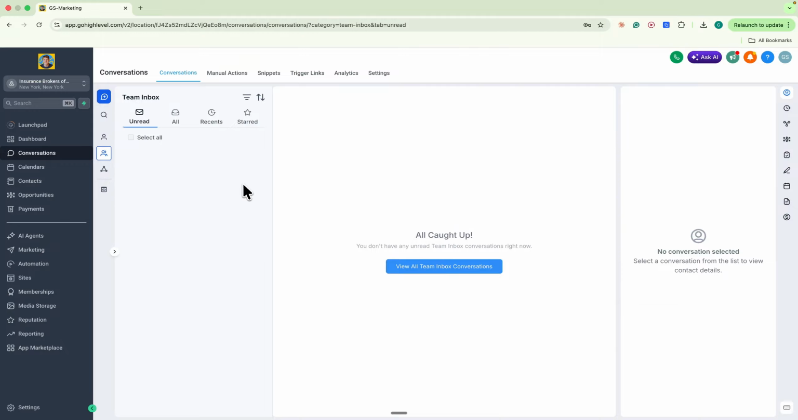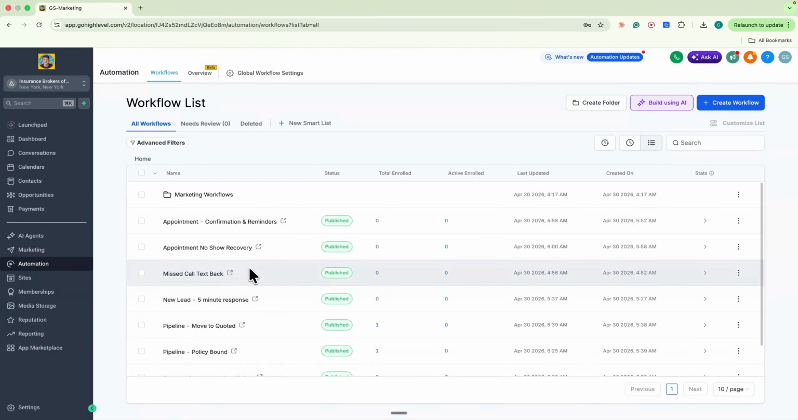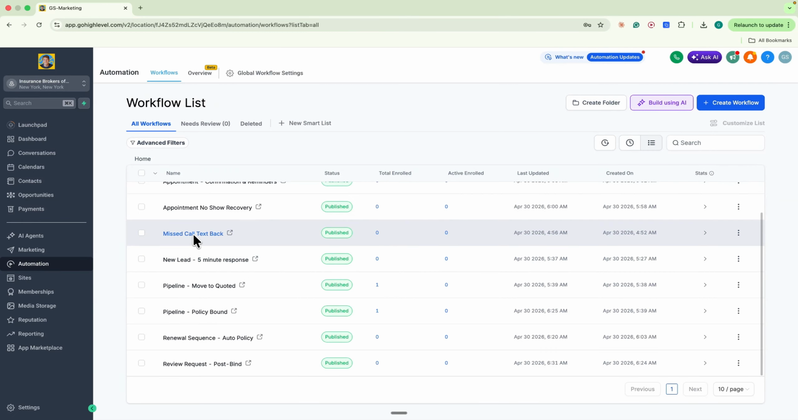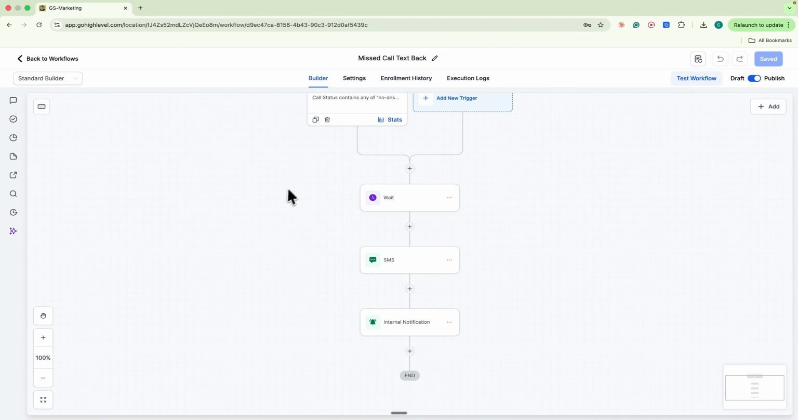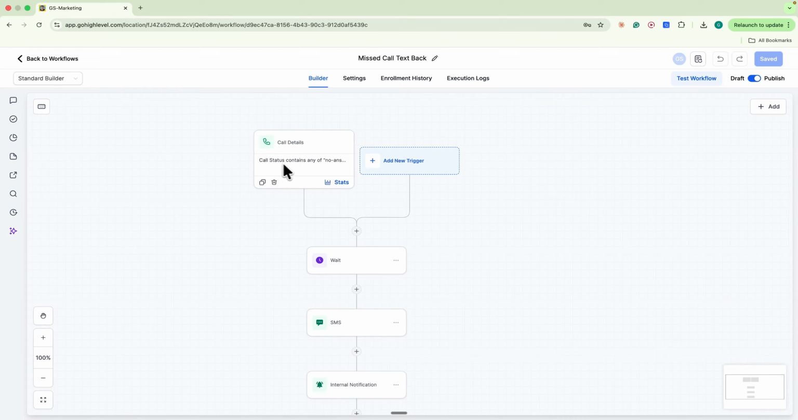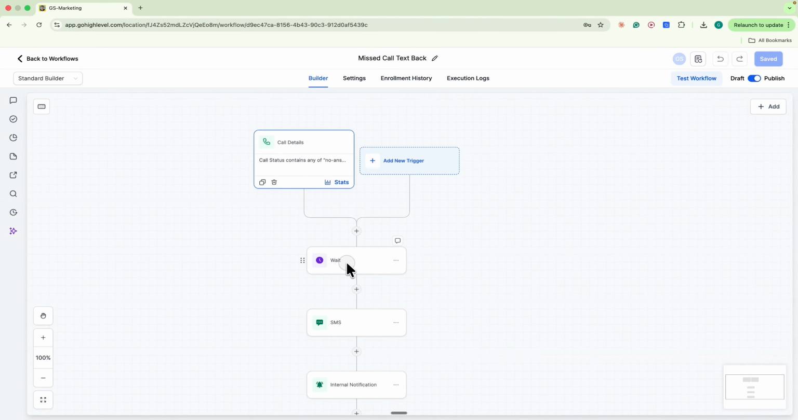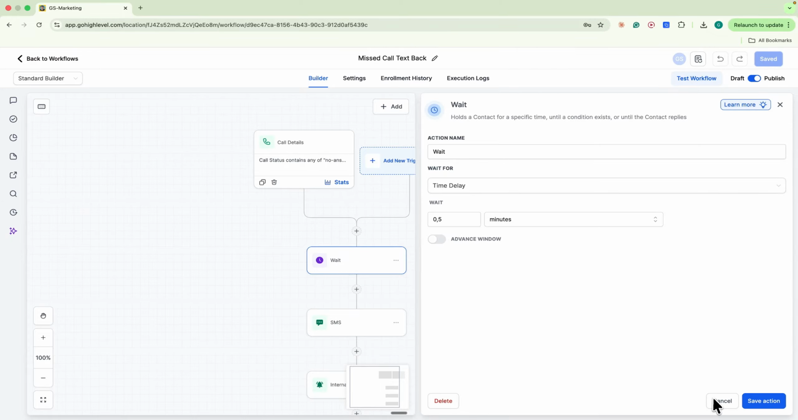Now, what if you miss a call? Because of course that can happen. In automation right here, I've built an automation that is called missed call text back. We can see it right here. If I go to open this up, you can see what happens. So call details, call status contains any of no answer, so a call is missed. First, we wait for half a minute. That's just for if they call back instantly and we do pick up.